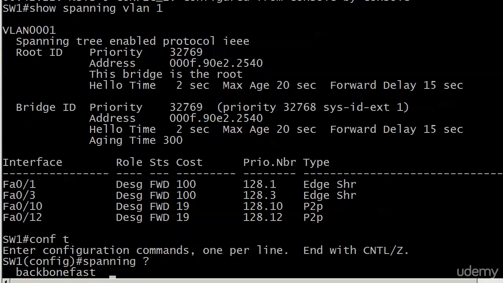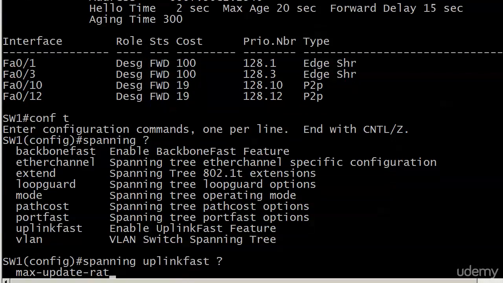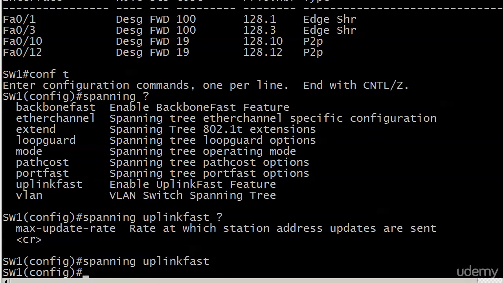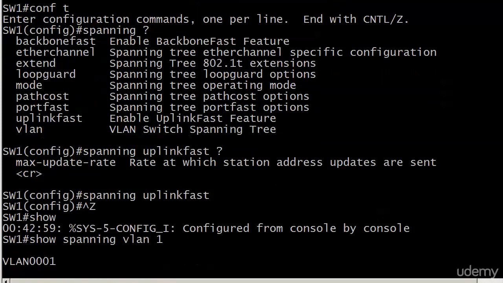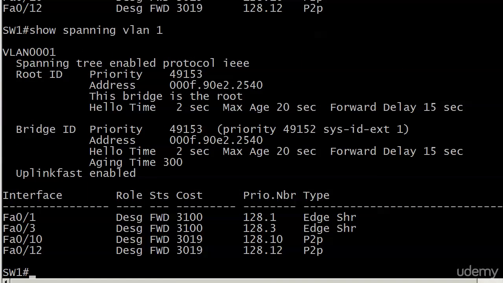Let's do a spanning, and there's uplink fast. And there's one option, max update rate. And then we could just enter it the way it is. So that's exactly what we're going to do. And now let's run show spanning VLAN again one more time. And things have changed. I believe we're about to see that little phrase disappear too. It still says this bridge is the root. We're going to give that a second because I don't think that's going to be true anymore.